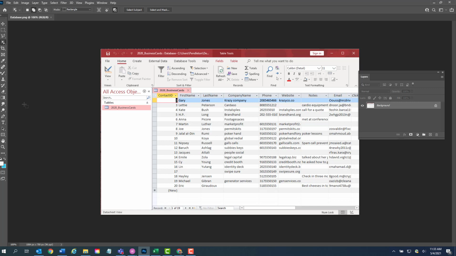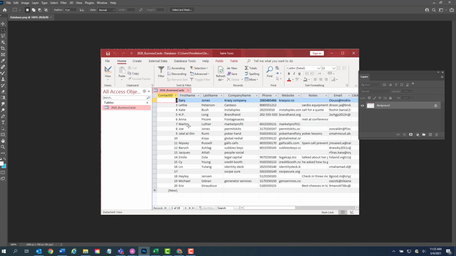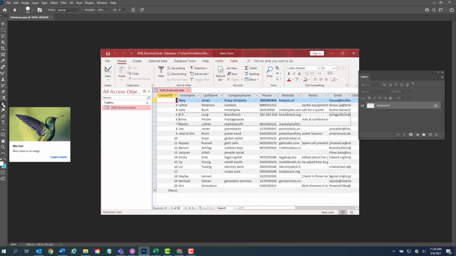The way we would do that is we're going to take the marquee tool here, and we're going to draw a box around lines 5, 6, and 7. We can just go all the way around here, like that. Then we're going to grab the blur tool. You might have to hold on to it here and grab the blur tool. So select the blur tool.